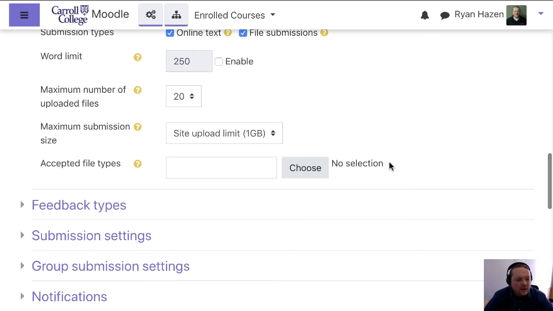So one other item that you might want to notice is that you can have a maximum number of uploaded files. If you only want one file, you can limit it there. And I would leave the maximum submission size open to the site upload limit. And then you can add accepted file types here. So if I only wanted students to submit .docx files, those are the Word document files, or perhaps a PDF file, I could limit those here.